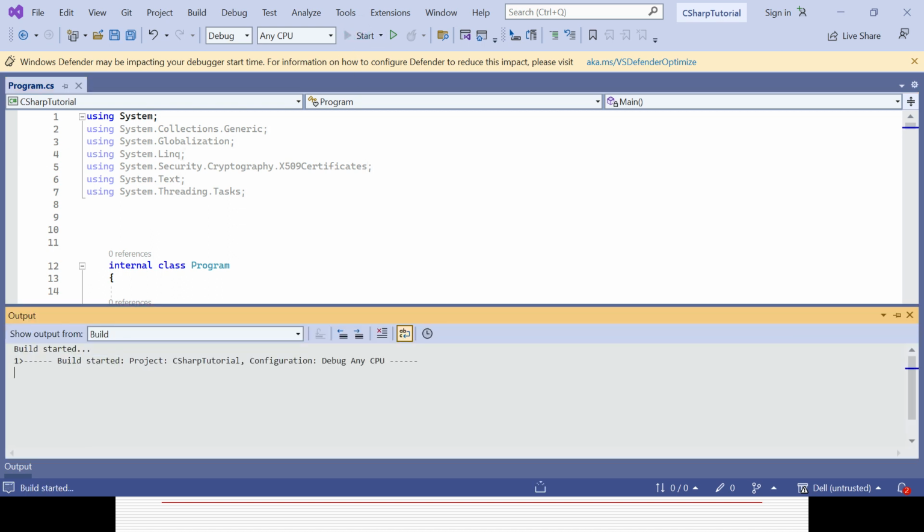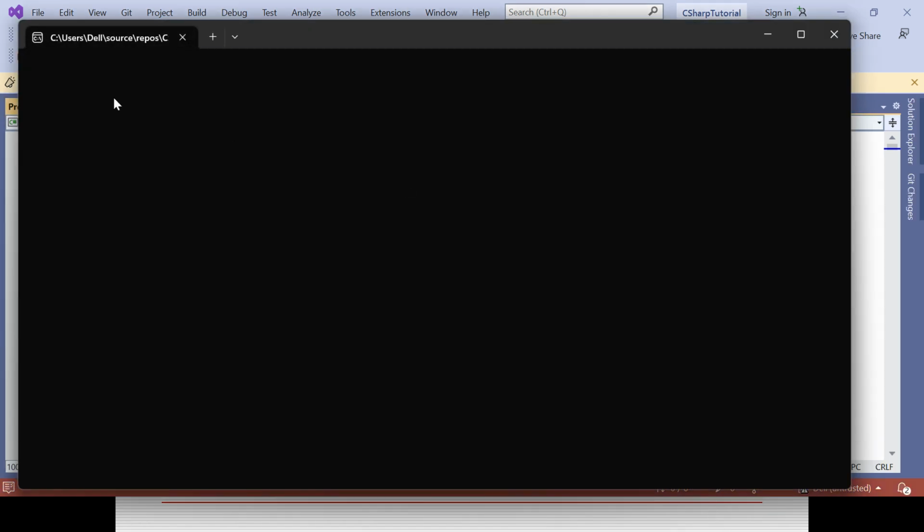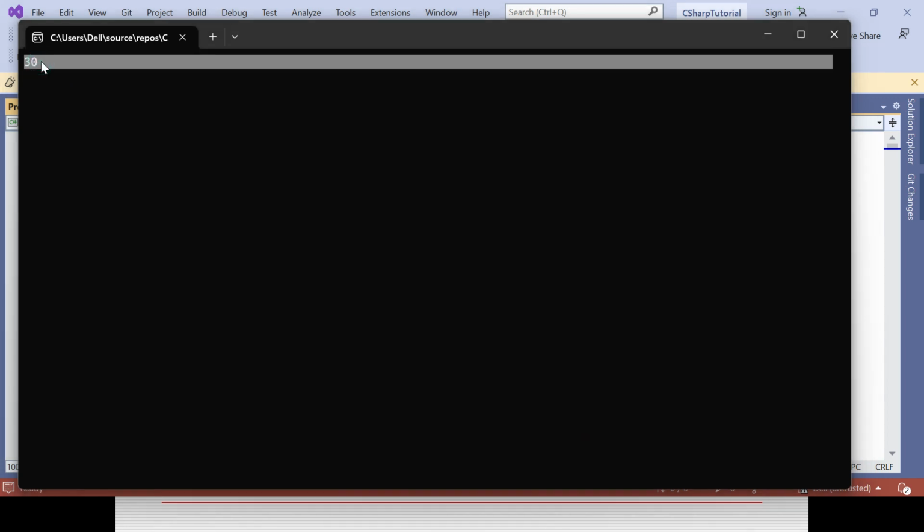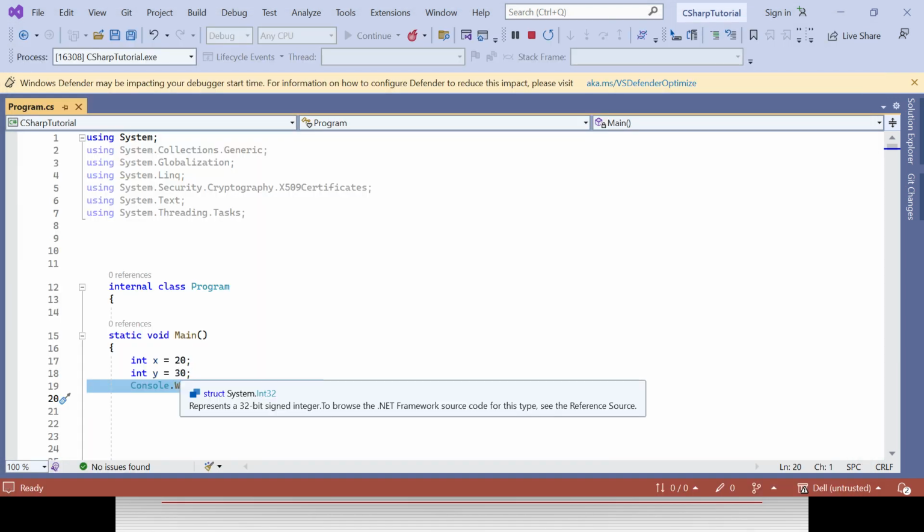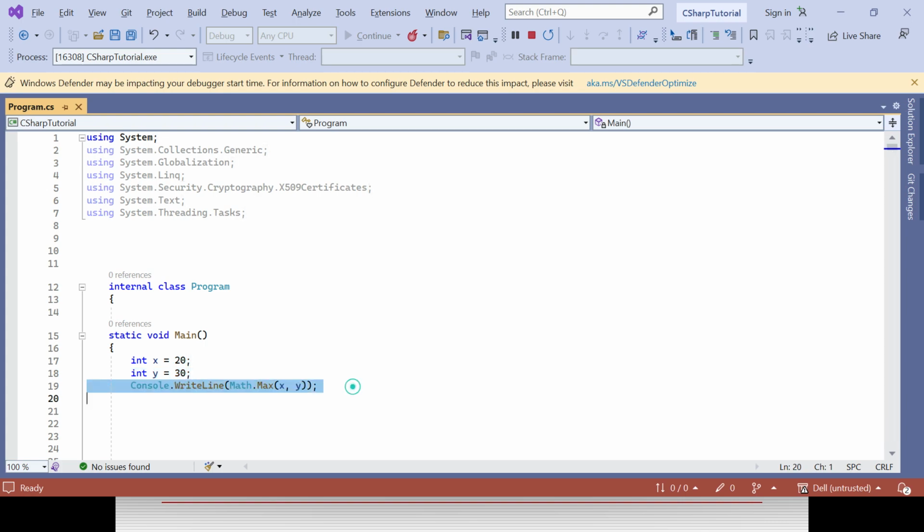The variable can be any type, including integer, decimal, float, double, etc. So you could see here it is giving 30. Out of these two variables, 20 and 30, 30 is the maximum, so it is giving the maximum value.